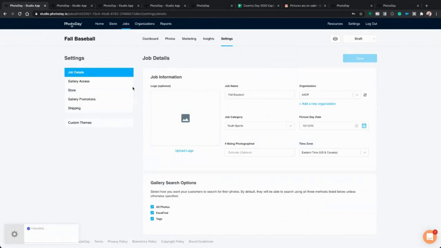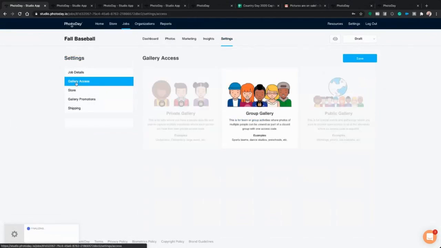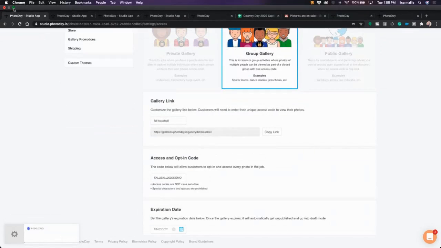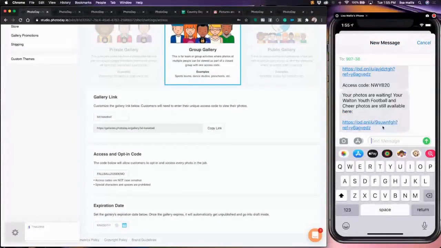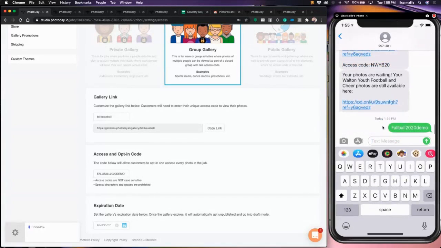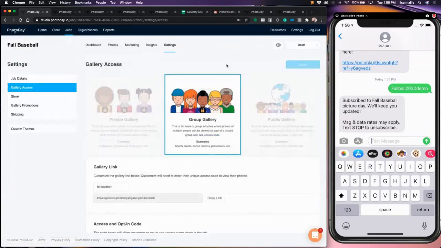And I am going to send, now I don't know what I did for the gallery access. Fall Ball 2020 demo. So that is what I am going to text to 90738. This is what all your customers from that sports job or whatever job you're doing would text. And I am subscribed. The gallery is in draft. It's not quite published yet. So it's just going to say we'll keep you updated as things progress.